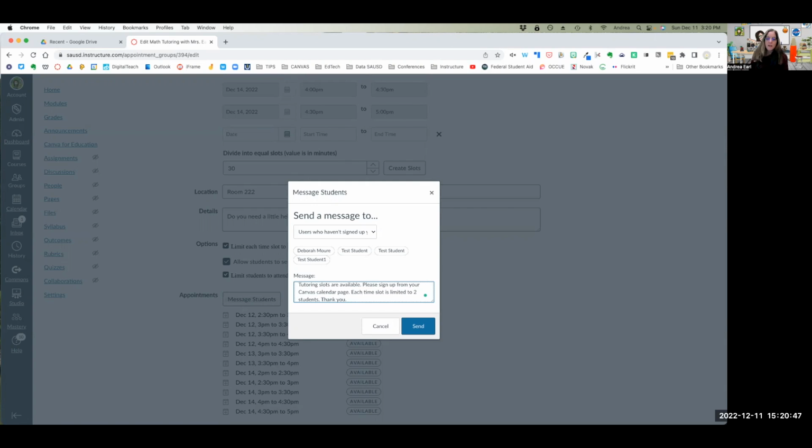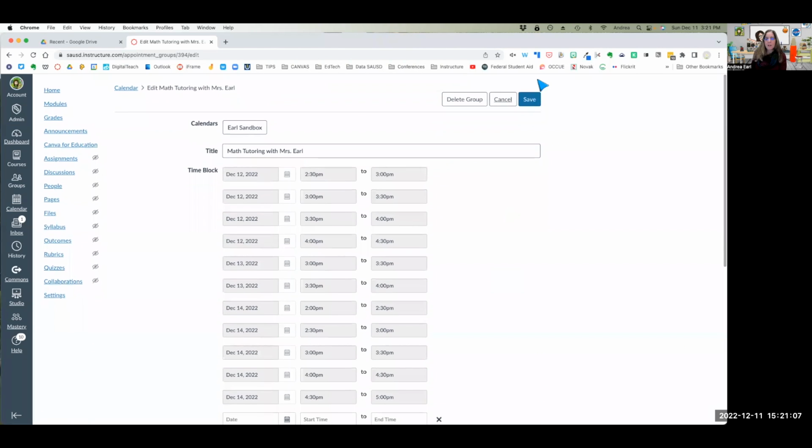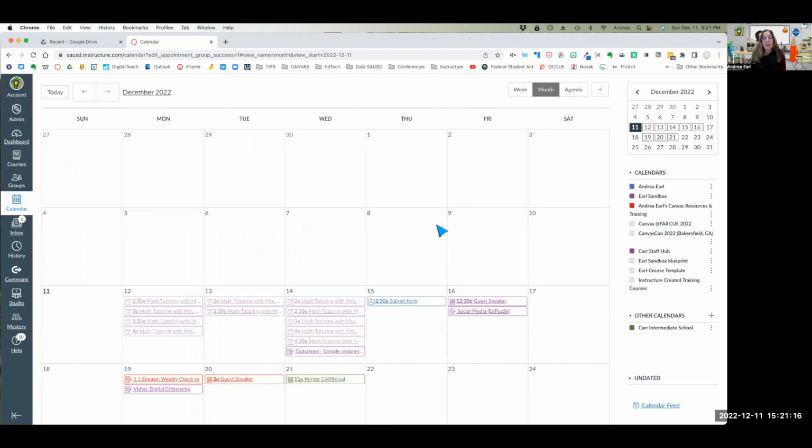Tutoring slots are available. Please sign up from your Canvas calendar page. Each time slot is limited to 2 students. Thank you. So I've reminded students how to sign up. I've given them some parameters so that they're aware there will be 2 students per slot, and now I hit send. When I'm done, I can simply hit save, and all my students have now received a message.